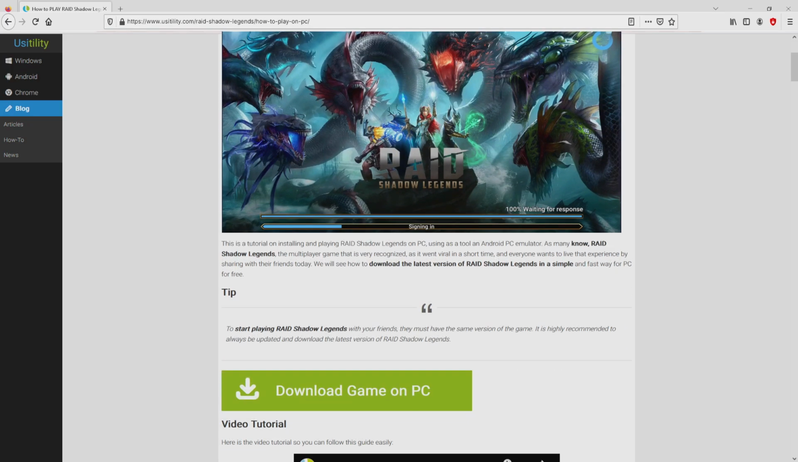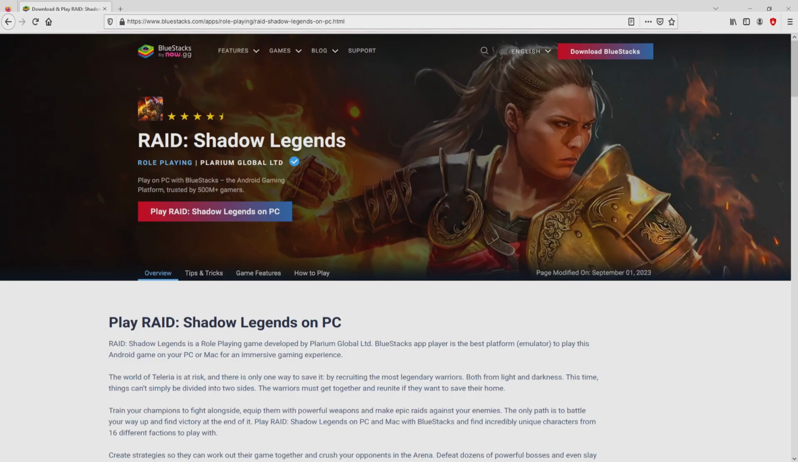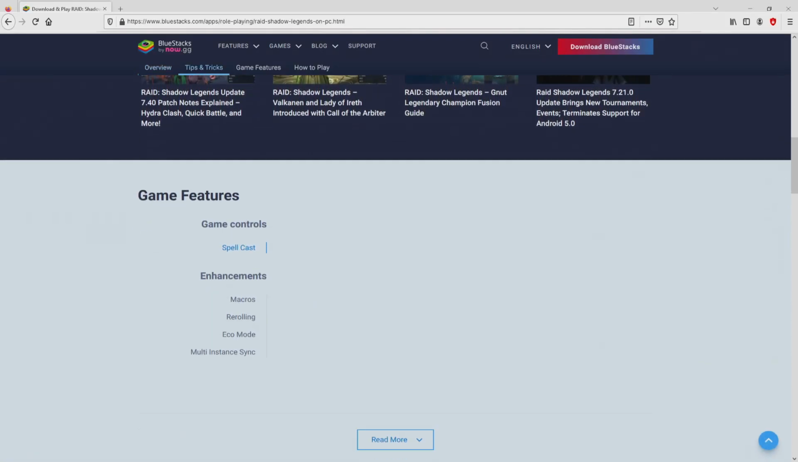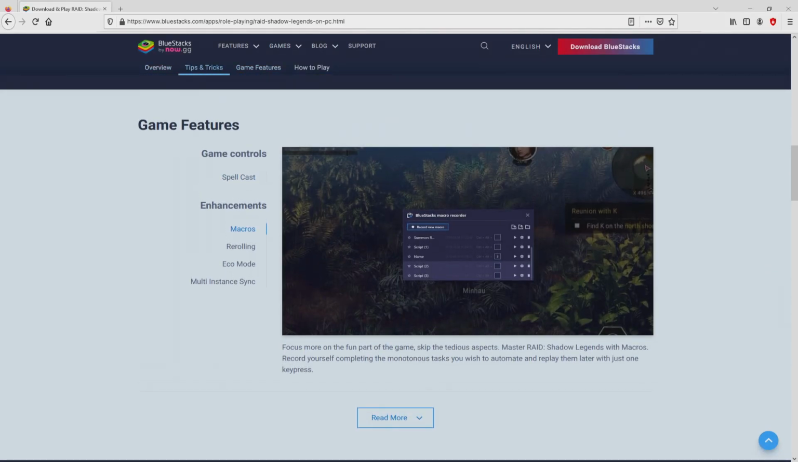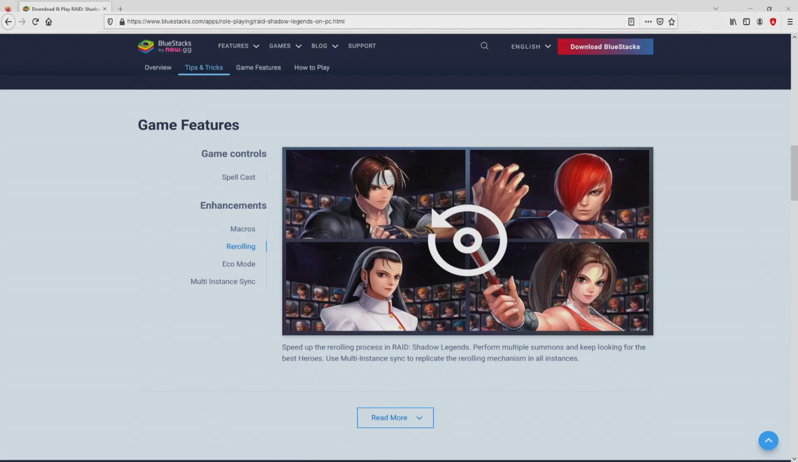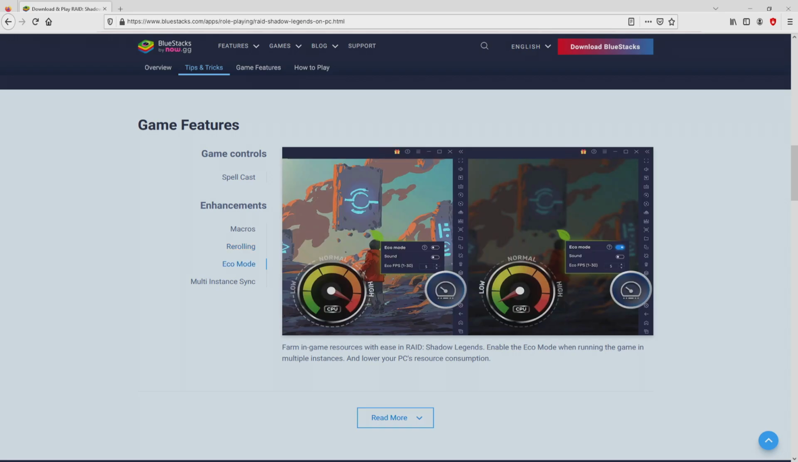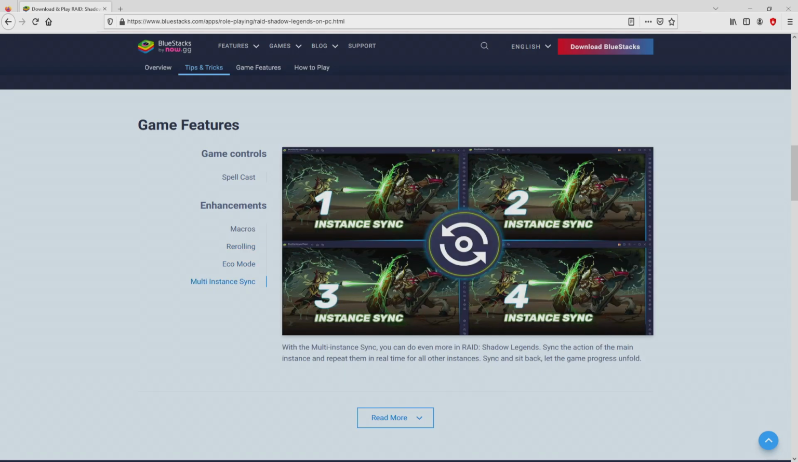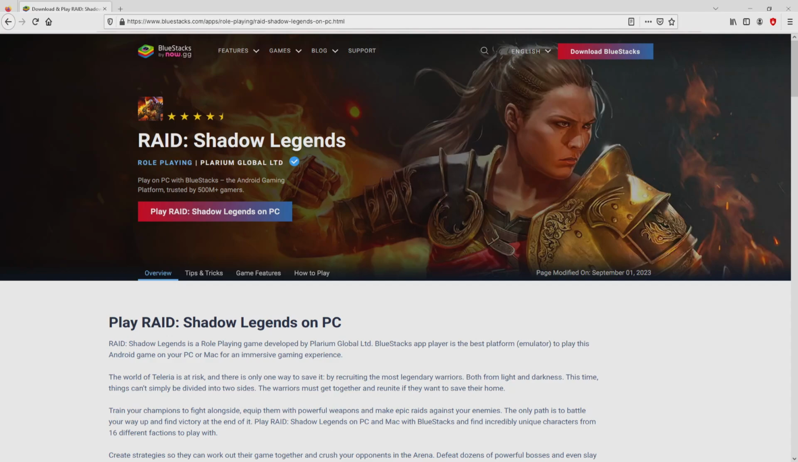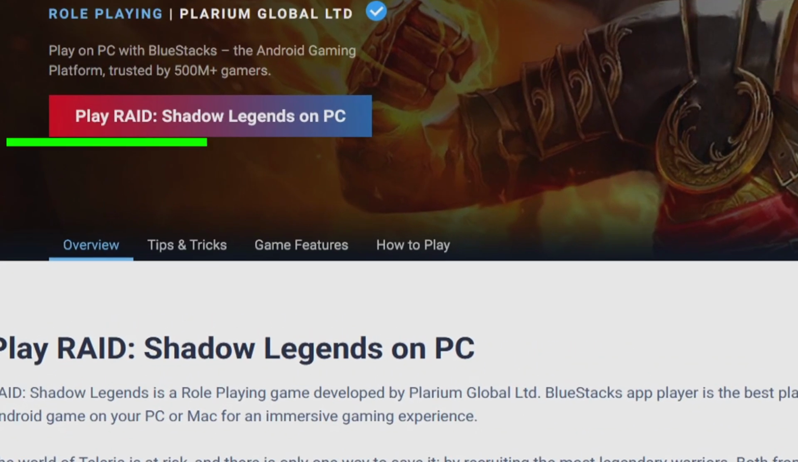We scroll lower a tad and click on the Download Game on PC button. Once we click on that link, we arrive here on the website of BlueStacks. No panic, it is just the Android emulator that we are going to run to play Raid Shadow Legends on the PC. It is now obvious that we get a number of advantages of running this emulator. Now we are on the way to start downloading Raid Shadow Legends by clicking on the button Play on BlueStacks that I have marked in green color.